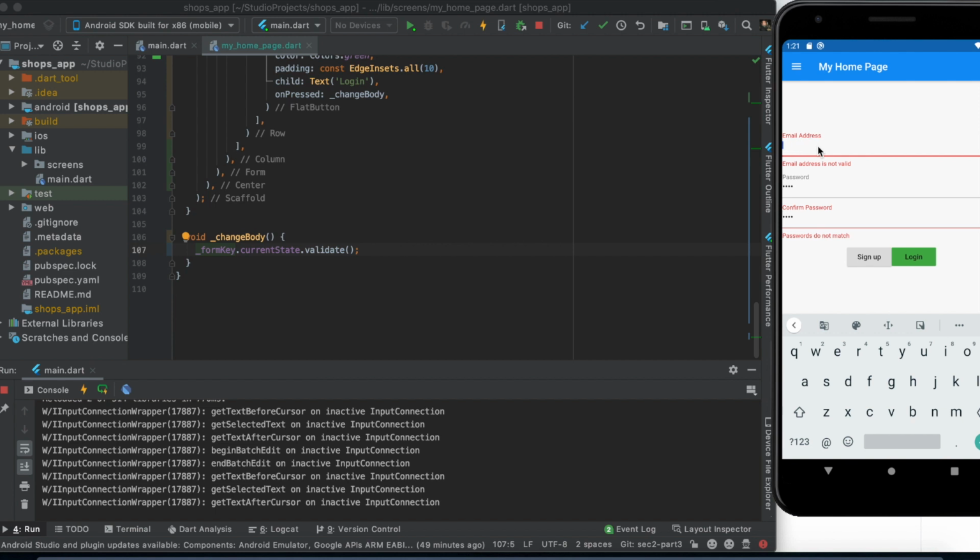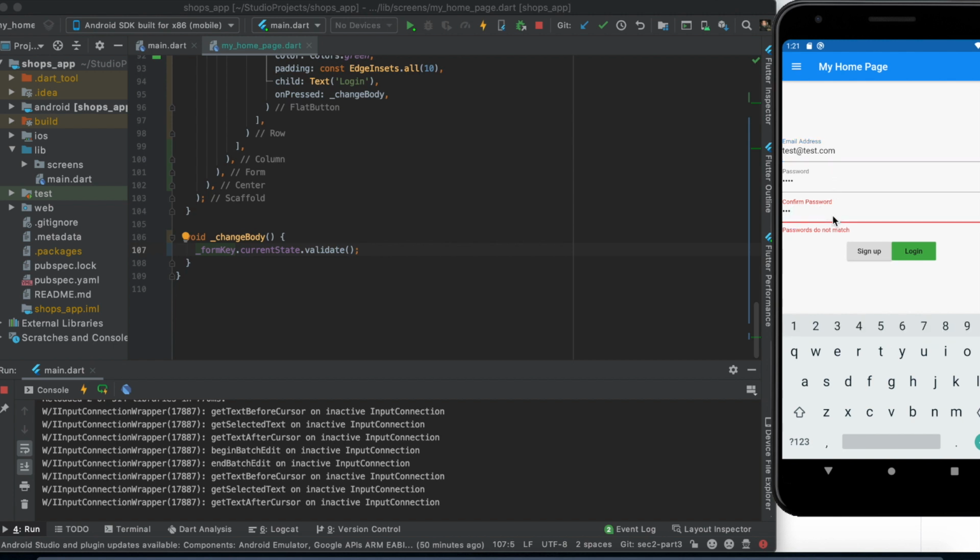So I'm just gonna type test@test.com. So now we don't see any error with the email, but still we need to match the passwords. So I'm gonna just remove 2 and replace it with 1, and all the errors have been removed. So that's all about the form states and the key states.